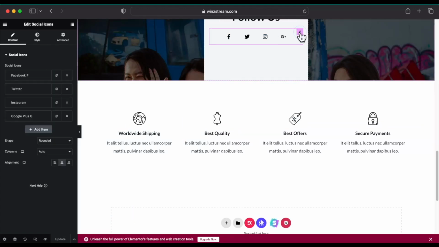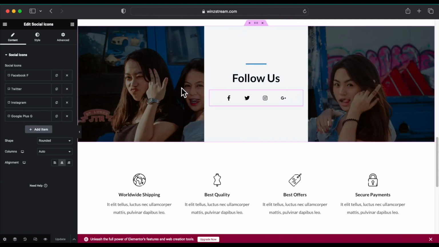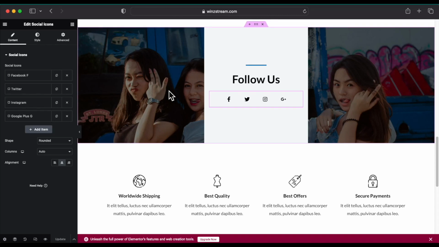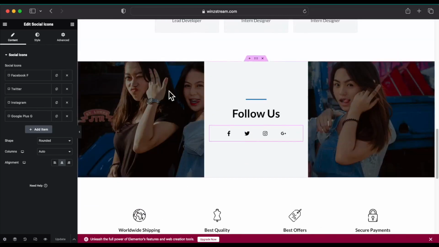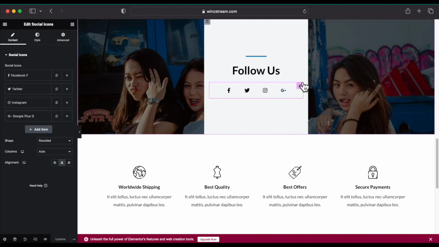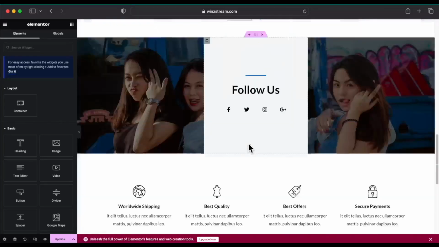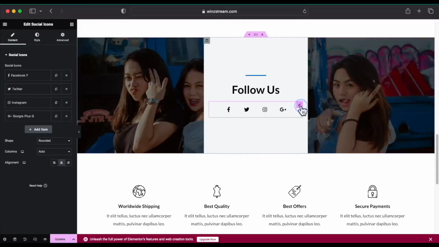So let's look at the social media icon. Now I'll show you how you can link your icon. Okay, this is the interface. We want to link the social media icon. Click here. Then come to your Instagram.